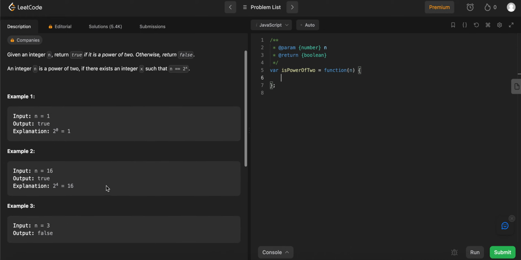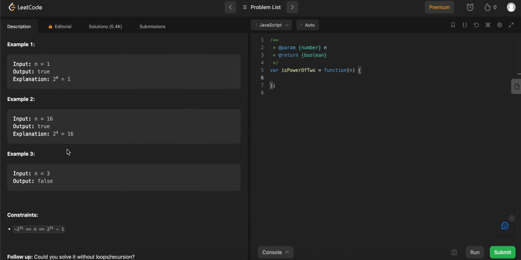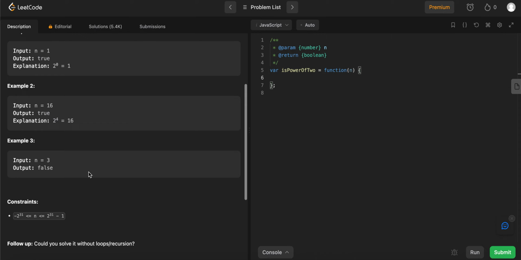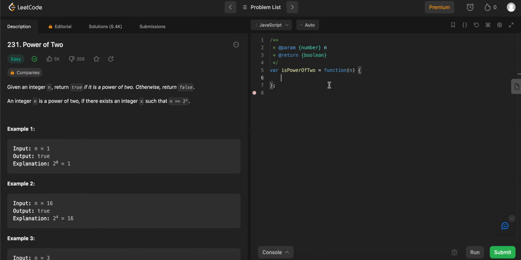So if we look at the examples, if n is 1, 2 to the 0 equals 1, any number to the power of 0 equals 1, so that one would return true. For example 2, if the number is 16, this also returns true because 2 to the 4th power gives us 16. And example 3, if n is 3, this would of course return false.